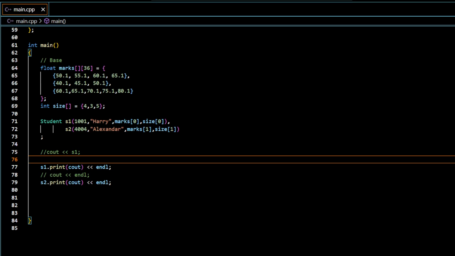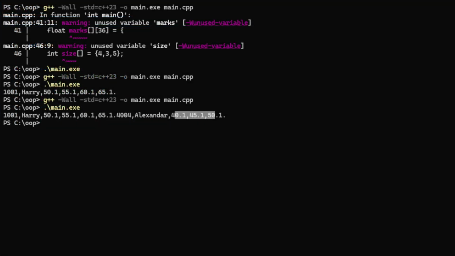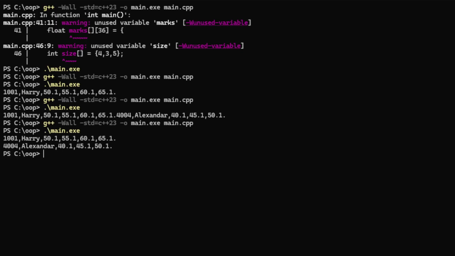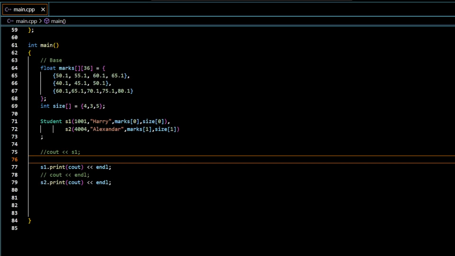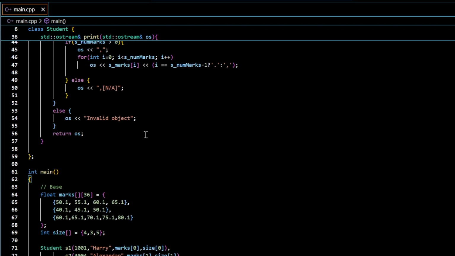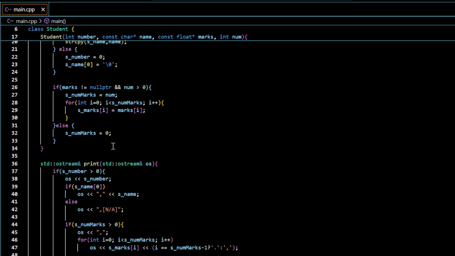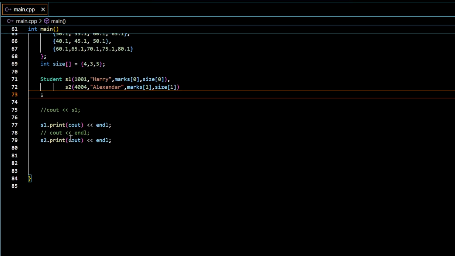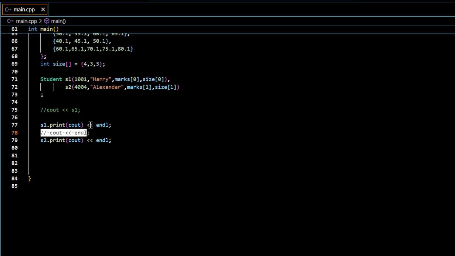So let me verify this in the terminal. Compilation, linking, execution. Now you can see these two data are displayed in two different lines. First Harry and Alexander, right? So now let me switch back to code. What I want to do in this case is to be able to use this statement instead of using it like this.